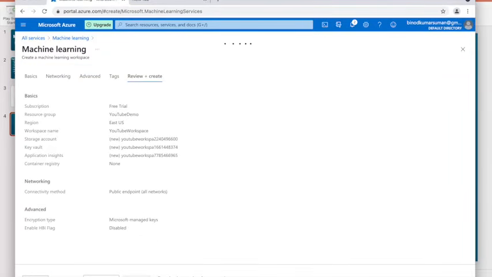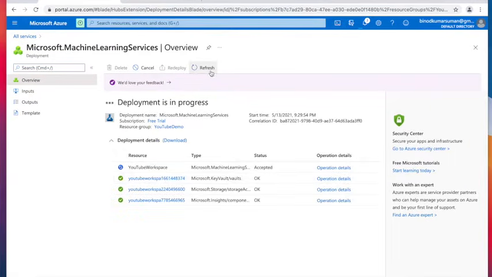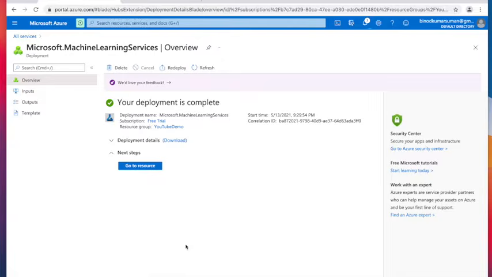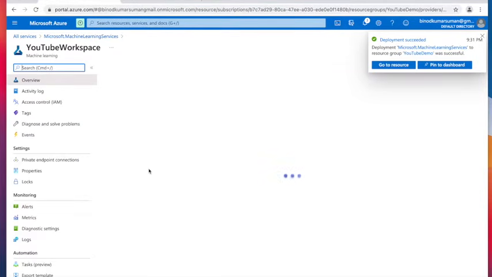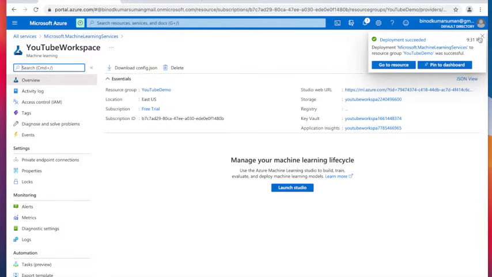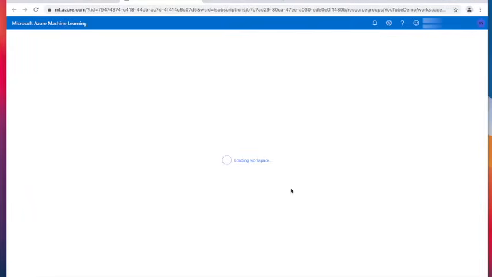Hit the create button. We have to wait for the deployment to finish. Yeah, it's done. Go to resource, and here you're seeing the launch studio. So we have to go to the machine learning studio. Either you can hit this URL or hit this button. It will take you to the machine learning studio.